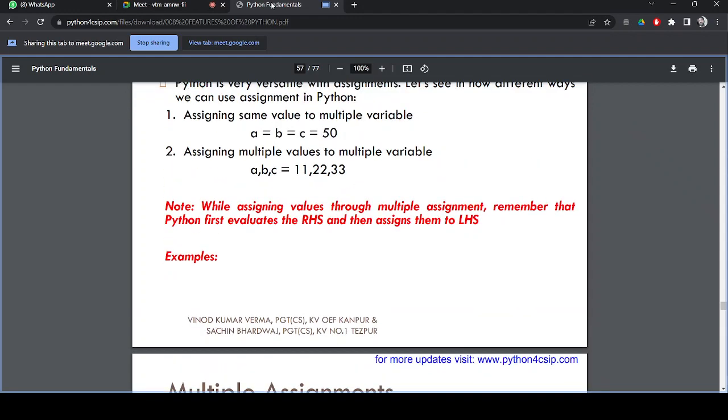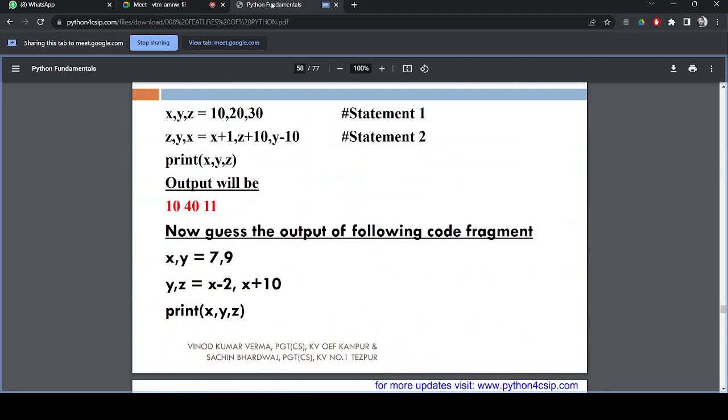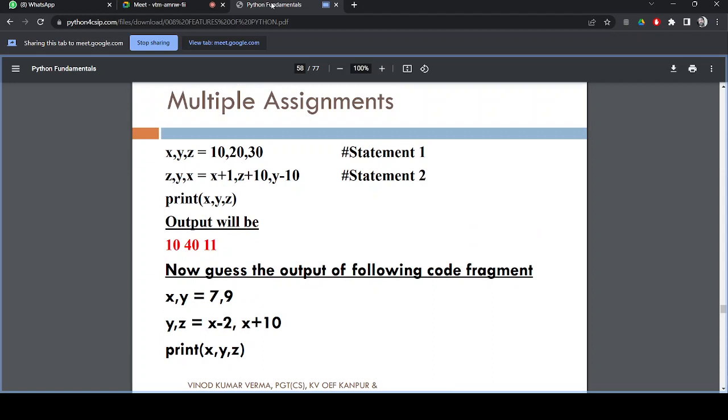Still, please note the L value is not a constant. L value is variables. Always it should be a variable. Now, if you say x comma y comma z equal to 10 comma 20 comma 30, in this statement, some nuances you have to understand. Multiple assignments. 10 goes to x, y will receive 20, z will receive 30. In the next statement, z, y, x equal to x plus 1, z plus 10, y minus 10: x plus 1 will go to z, z plus 10 will go to y, y minus 10 will go to x.